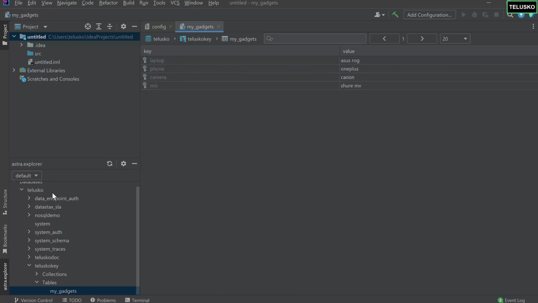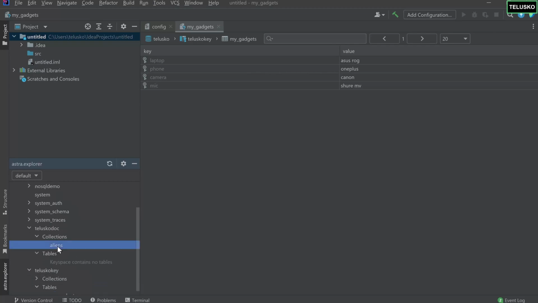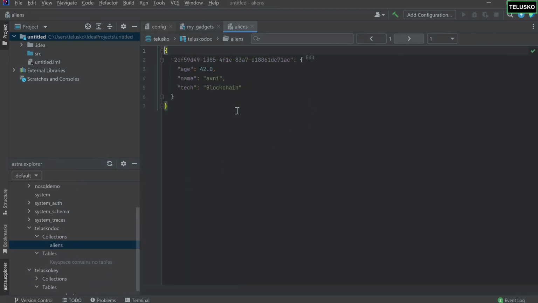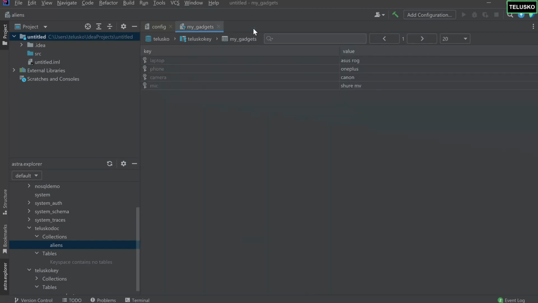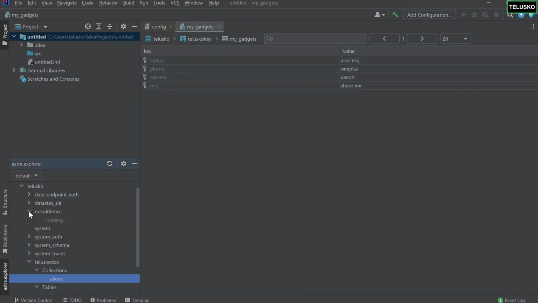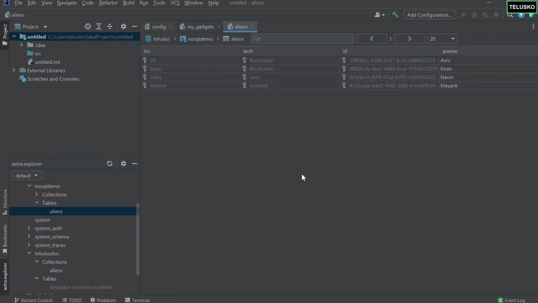If you explore more, we have a lot of different keyspaces. We already worked with the Telusko doc as well, and in this we created a collection, not a table. If I click on collection, you can see we got data as well. So it doesn't matter what type of data you have, whether it is a collection or a table, you can explore everything in this. Let me also try one more table which we created earlier at the start of the series. And yes, everything is there. You can fetch all this data.